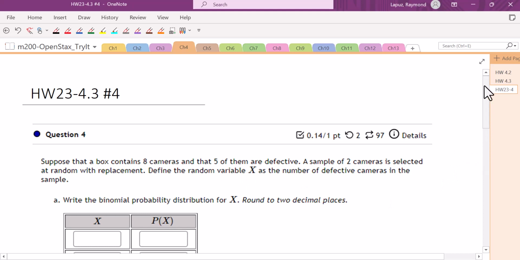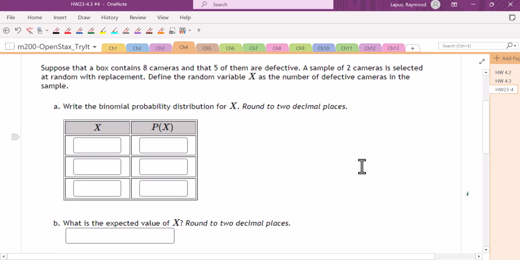So what are the possible outcomes for that, or what are the possible number of defective cameras we can get? Well, those are the x values. That's the random variable in your probability distribution. And you can either have 0 defective cameras, you can have 1 defective camera, or you can have 2 defective cameras. You can't have any more than that because your sample goes only as far as 2.